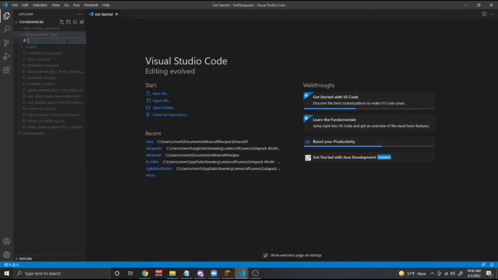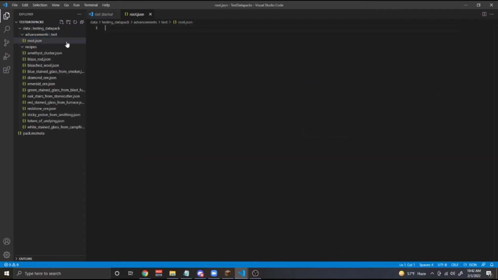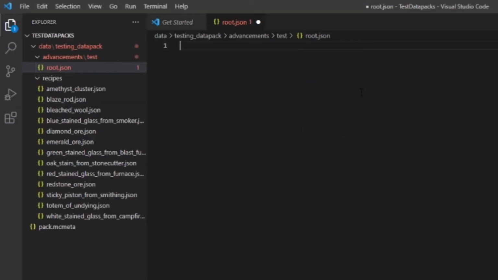Inside of the folder, go ahead and create a new JSON file and name it root.json. Go ahead and open that on up and we can start creating it. Like all JSON files, we'll start off with our first set of curly brackets. The first section of this file is the display section. This section determines everything visible to the player for this advancement. You start with the keyword display, followed by a colon and a set of curly brackets.